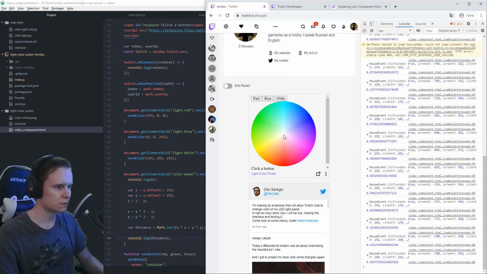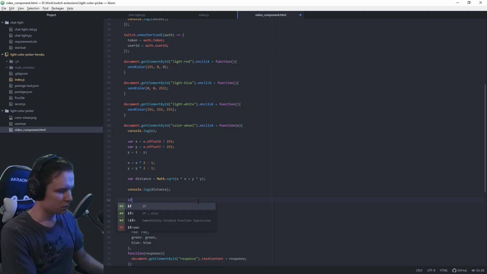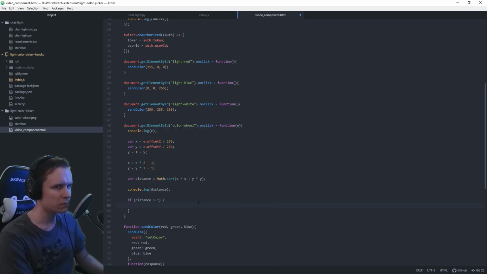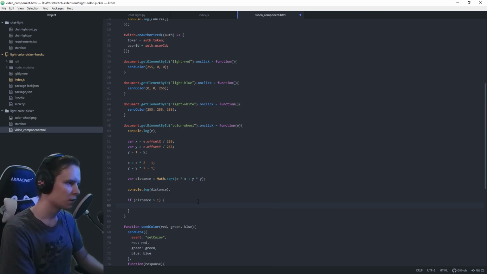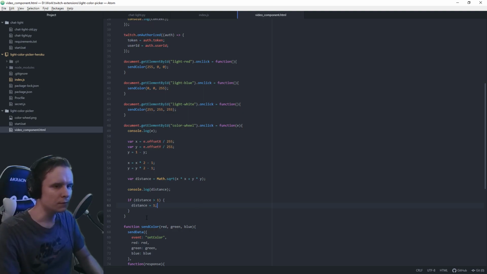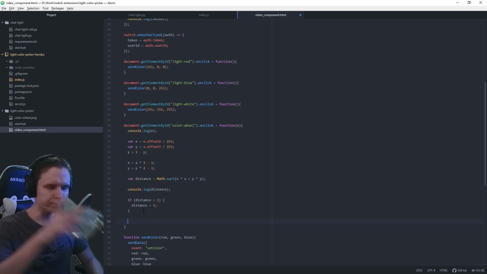As I approach the center, it goes towards 0, and as I go to the edges, it goes to 1, and here it goes beyond 1. So I probably should also check if distance is bigger than 1. I could either drop the click, or I could just set distance to 1. I'm not sure what is the better way right now.